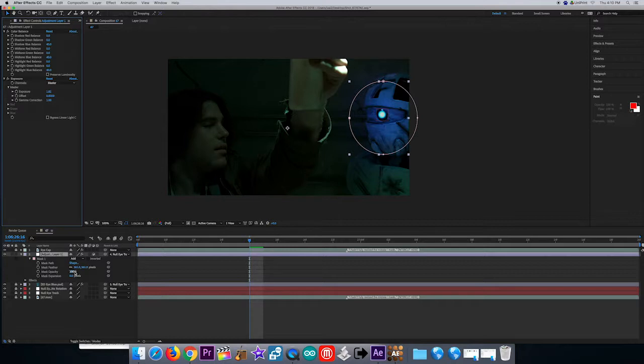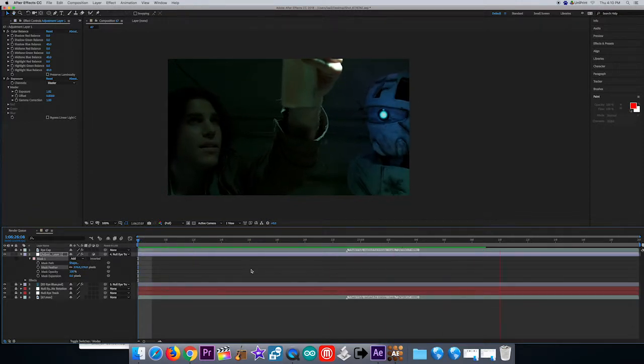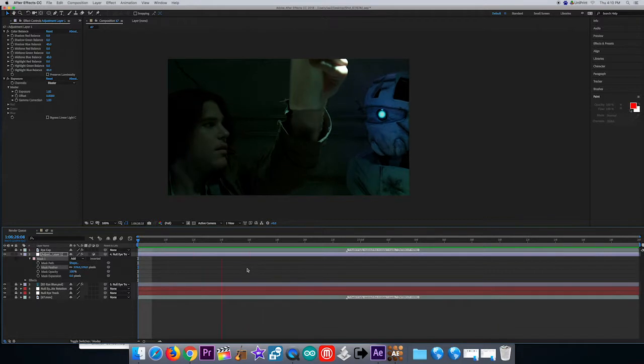Actually want to go back to this mask and feather it out a little more to bleed on the rest of the scene, and that looks pretty nice. Looks like that light is actually getting some good effect.